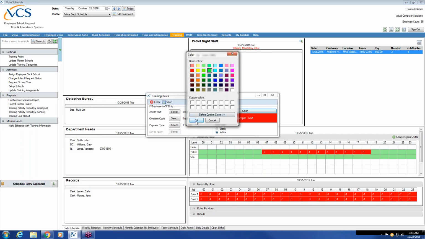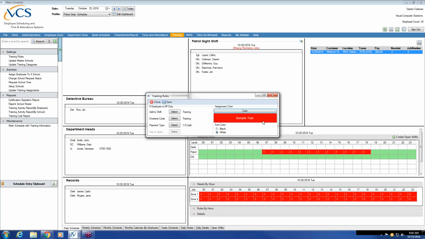After you select the color, just click on the OK button. But for my purposes here, I'll leave that set to red.